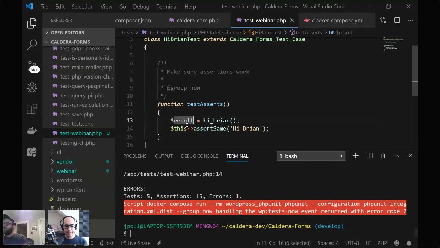So this should have been result. We're asserting that the result, this is our expected value, is going to be what we expected it to be. So now I would commit this and say failing tests for new function. Push that up.